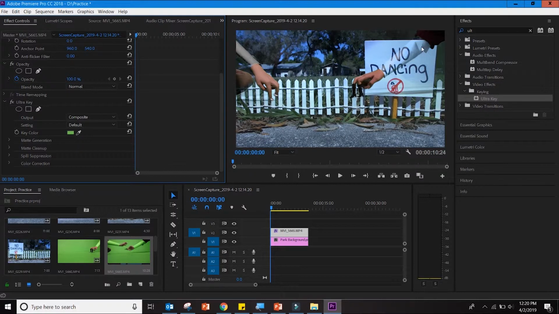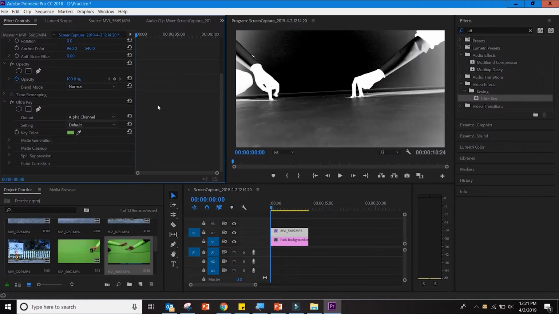So in order to see this better, because it is kind of hard to see what's going on, you want to change your output to alpha channel. Right now it's on composite, but when you change it to alpha channel, it turns your video black and white. It almost looks like a negative in a way. But that is exactly what we want, because this will show us what is staying and what is leaving. Anything that is white is going to stay, and anything that is dark or black is going to leave. And you ideally want to have your whole background black except for whatever your subject is.